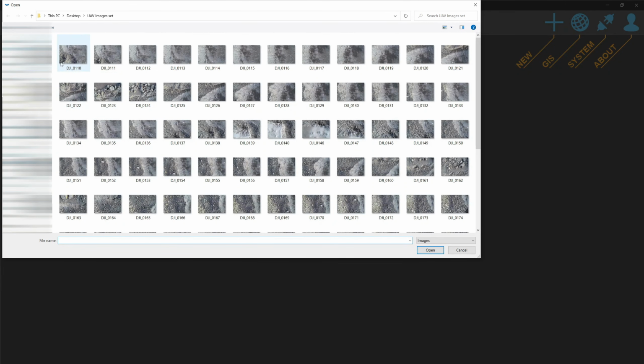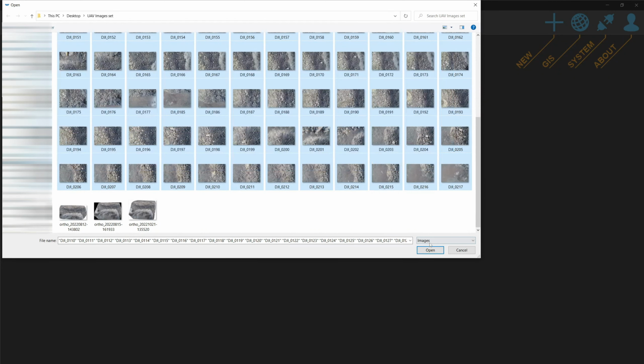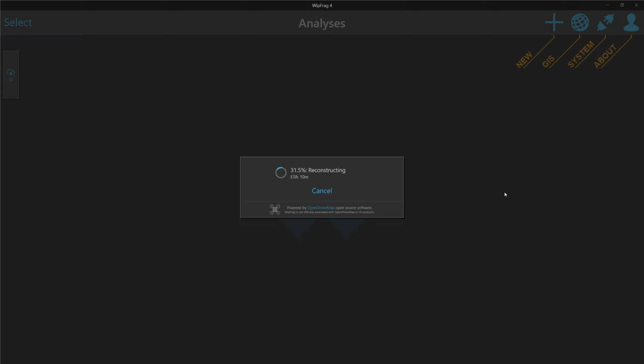Tap Select Images, and navigate to the location of your UAV images. Select the images you want to merge into an orthomosaic image. Note: creating an orthomosaic image in WipFrag 4 can take over 30 minutes, and may slow down your computer while it is processing. After selecting the images, tap Create. WipFrag 4 will create the orthomosaic image for you to view.